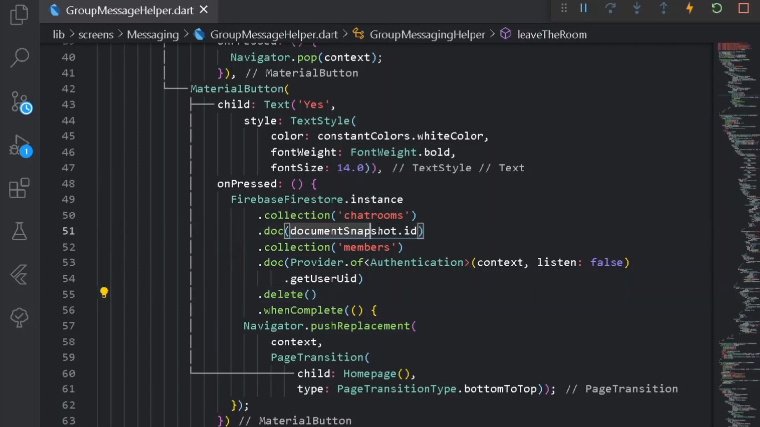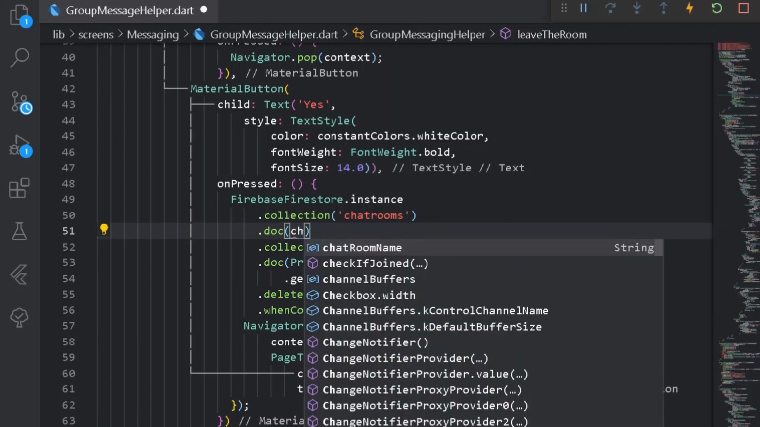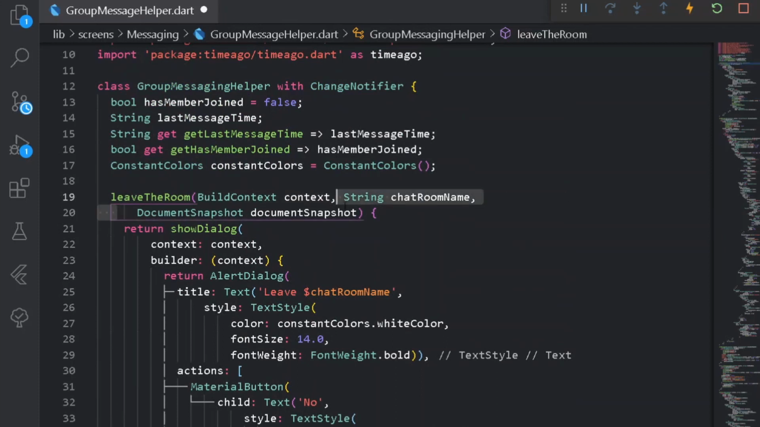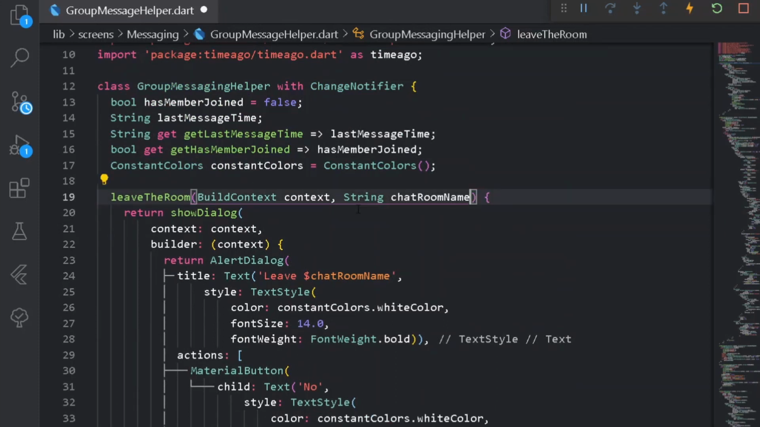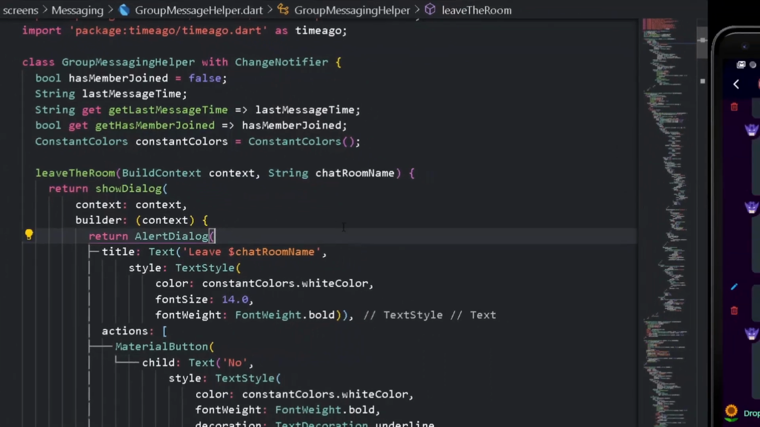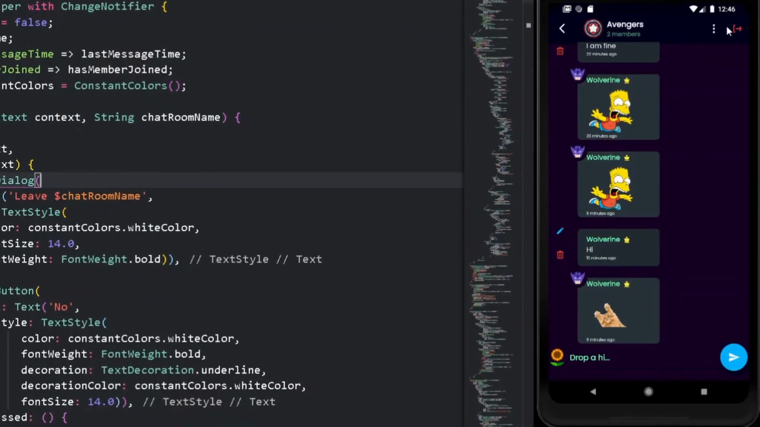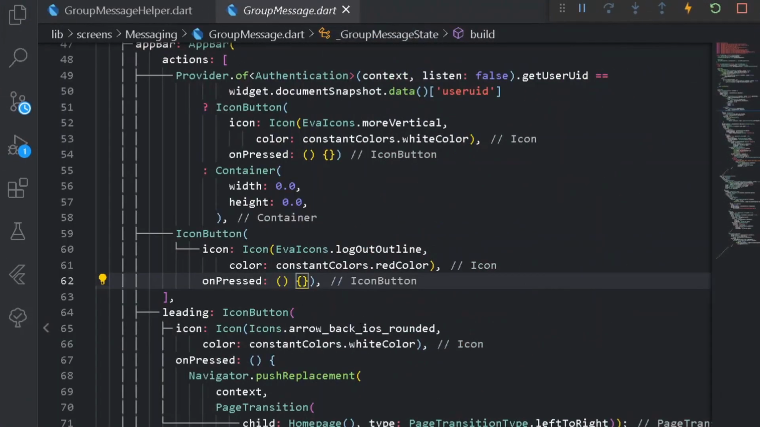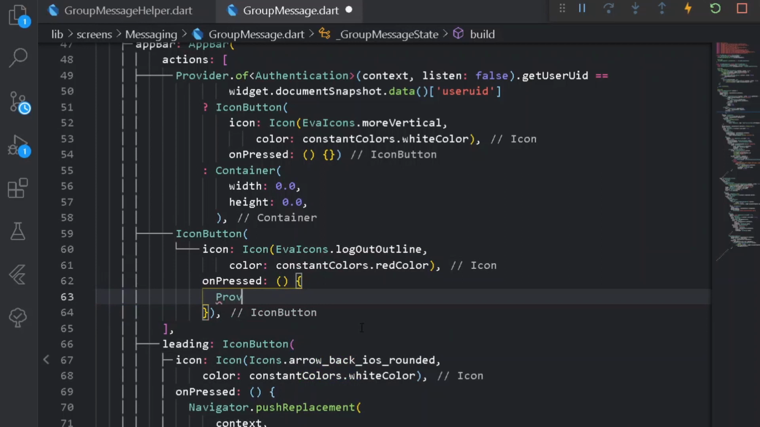Now we can also do one thing, that is instead of having document snapshot.id, I can simply have the room name. So here let's have chat room name, and now we can go up and we don't need the following document snapshot. So let's remove it from here, format document once. So now let's try testing it out. So after pressing over this, honestly we are getting nothing because we haven't assigned the following method. So for that let's go under our group helpers, and here on press option we can simply say provider.of, and here let's have provider for group messaging helper.